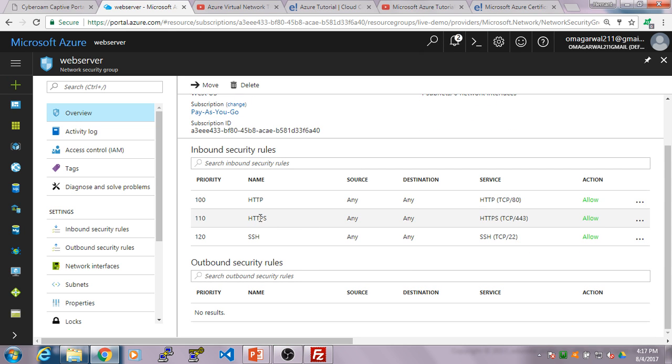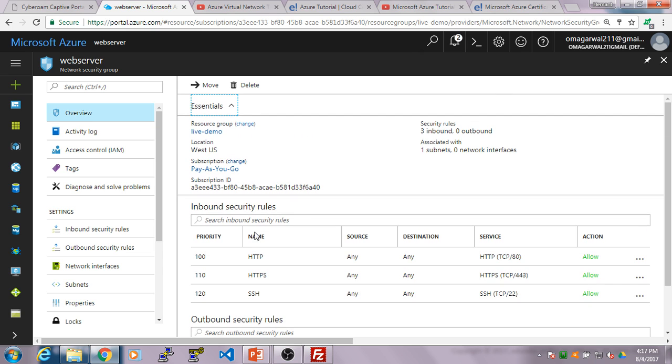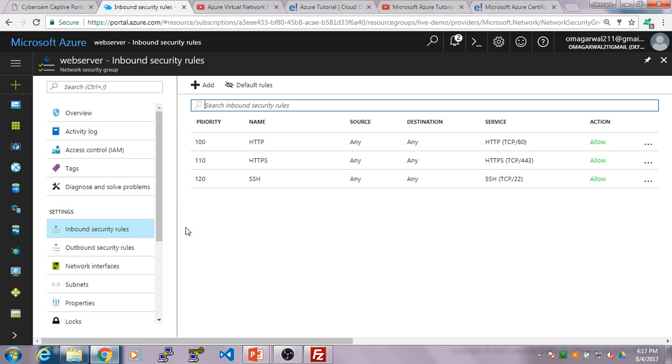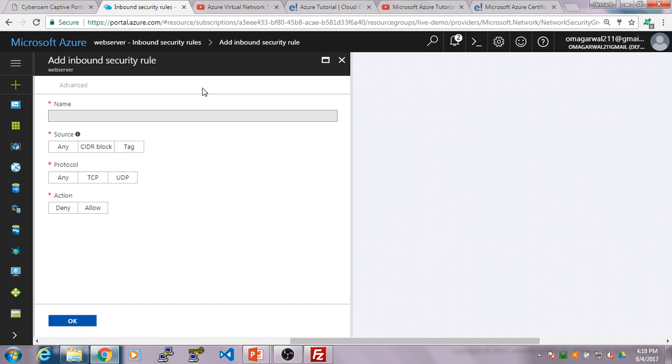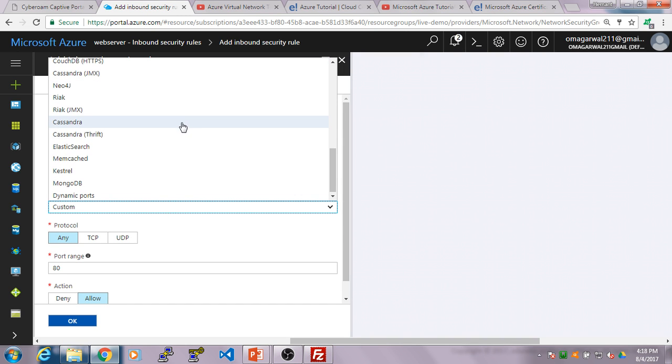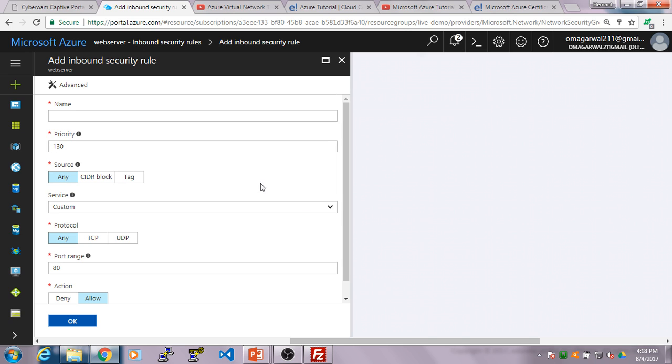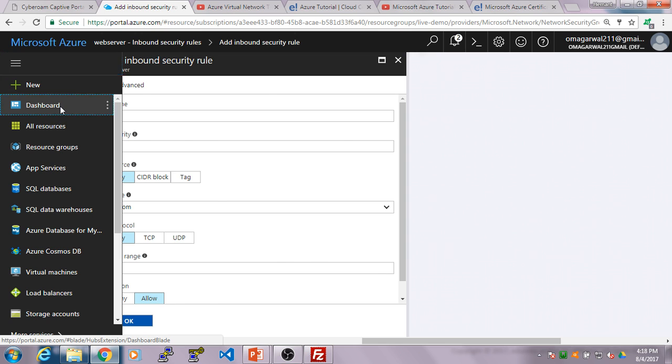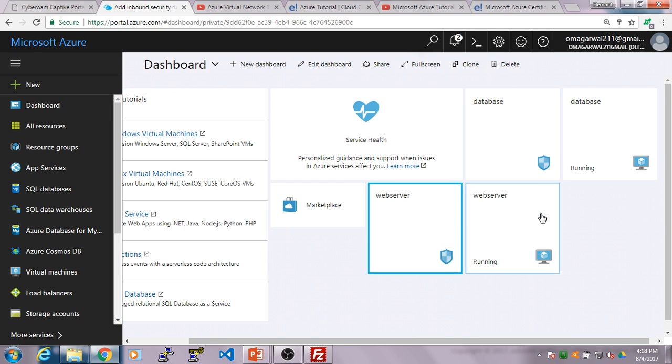In this, I have configured that my web server should have HTTP connections, it should have HTTPS connections, and an SSH connection. Right now, if I want to add more properties to it, I can add by clicking here. That is inbound security rules. I'll go here, I'll click on add, and then I can add any property that I want from this list that is available here. Right, so I've already added the properties.